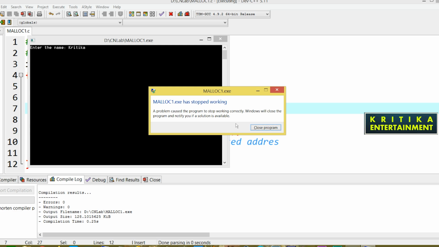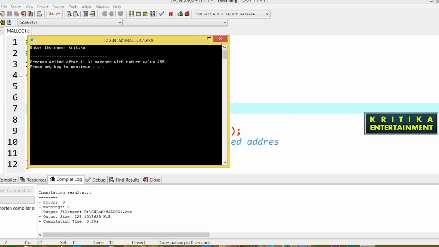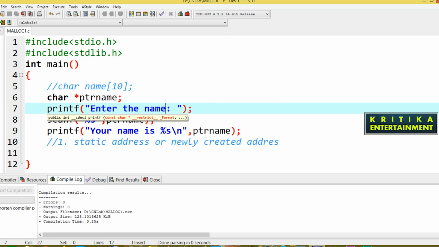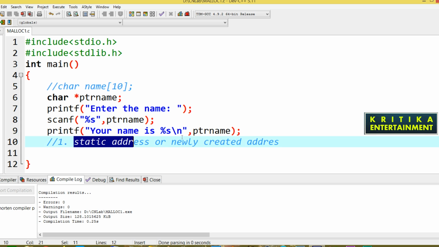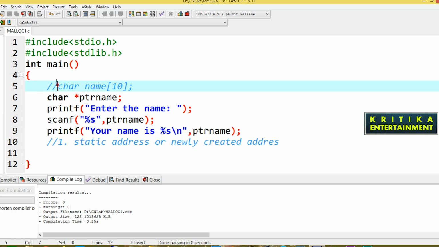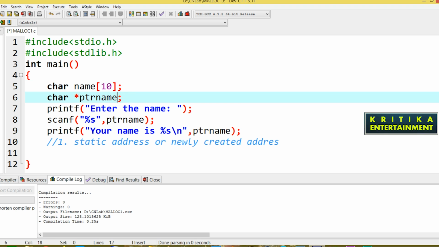Okay, the same error. I have by mistake written the %d, but even after writing %, the same error is displayed. So what will happen here? I have told you it will hold either a static address or a newly created address. So I remove this address, then char name I have written, %s name. Then it will store the address of name.